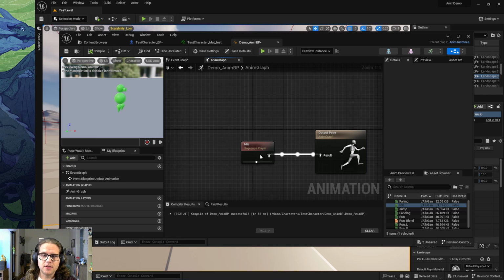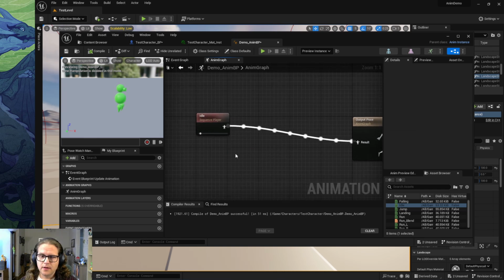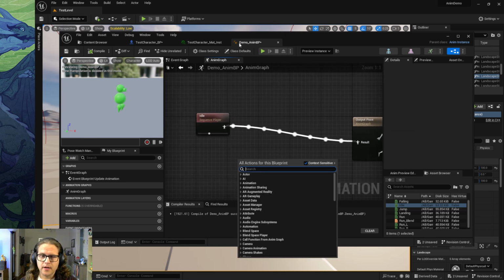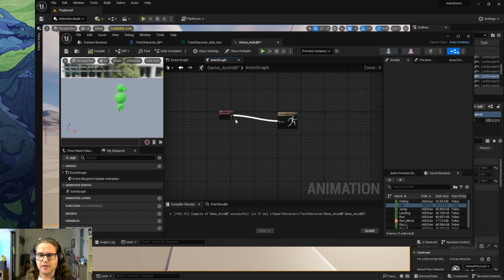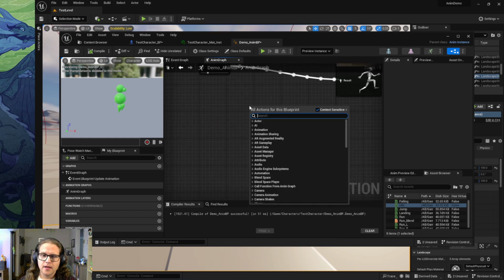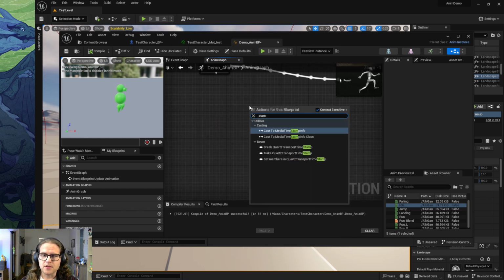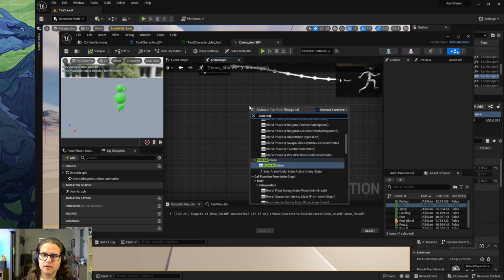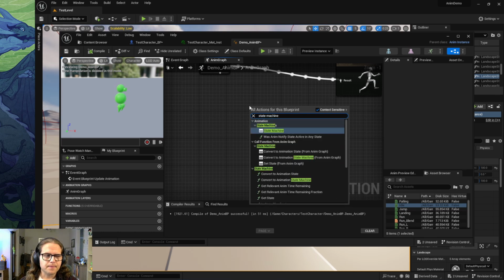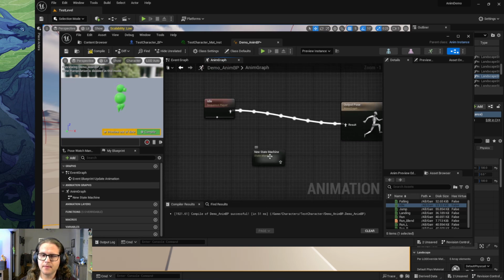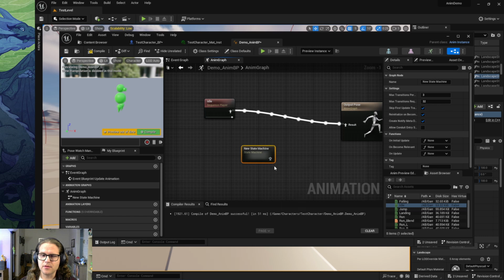So if we want to give it some logic on which animations to switch through, we'll use a thing called a state machine. So if we right click anywhere in empty space on here, and we just start typing state machine, here at the top there's a thing right here, state machine. So if we click that, it'll make this new node, new state machine.